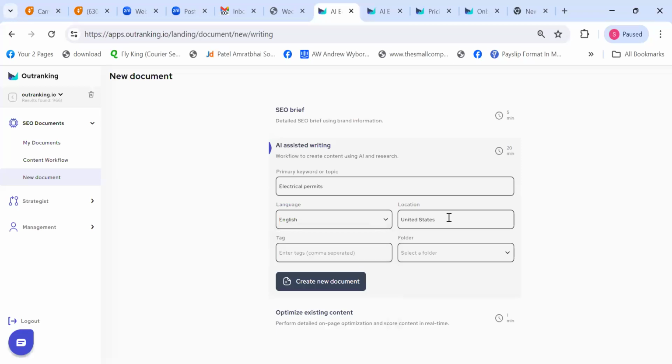And location is something which is very important. Make sure you put the right location, the targeted audience that you are trying to reach. It can be a city, state, or a country. If you're doing local SEO or giving local services, you can put up a city as well, and you can just select from the drop down. Accordingly, Outranking will go into SERP and collect information of the top 20 ranking pages from this particular location that you have added here. So let's quickly go ahead and click on electrical permits and start creating a new document.